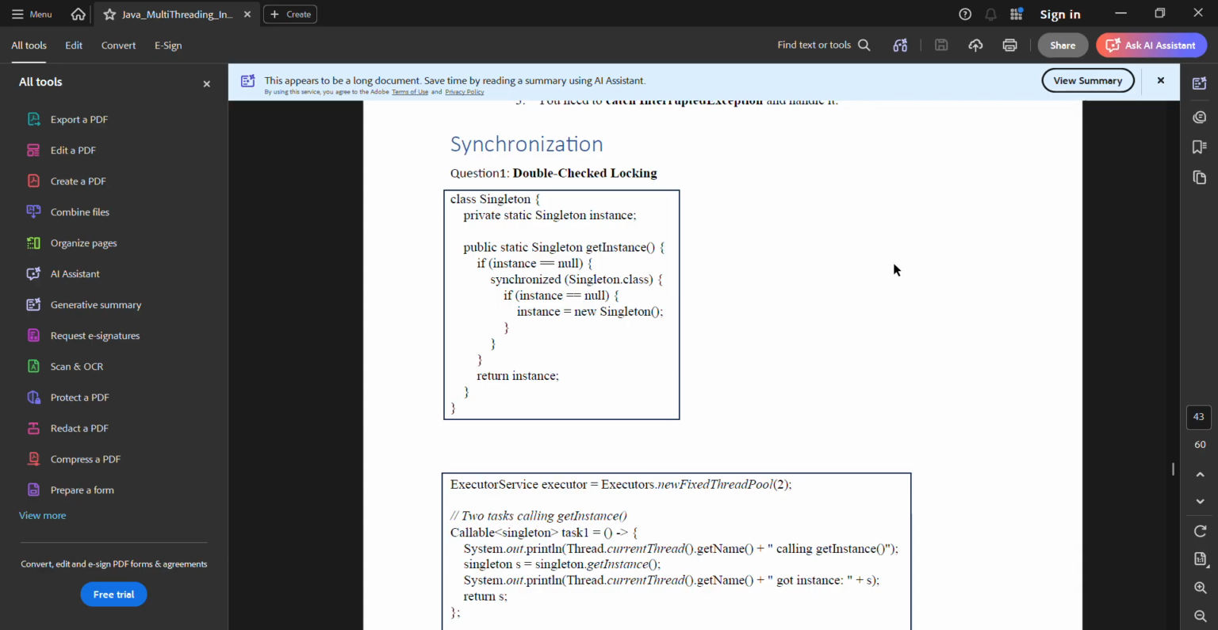If you are appearing for interviews frequently, almost 3 to 4 interviews, you will face this question: what is synchronization? Synchronization is about multiple threads trying to access the same data object again and again, and then we will get a data inconsistency problem. That data inconsistency problem is what synchronization addresses.